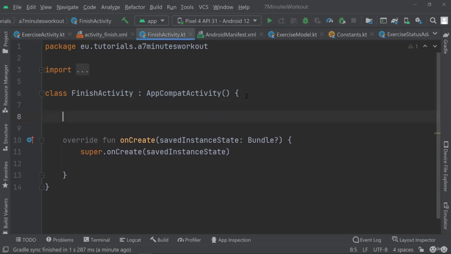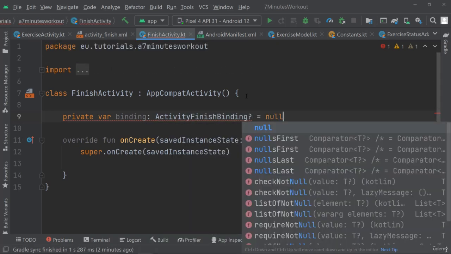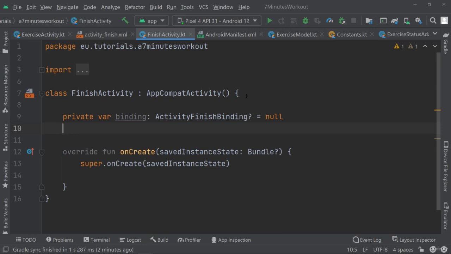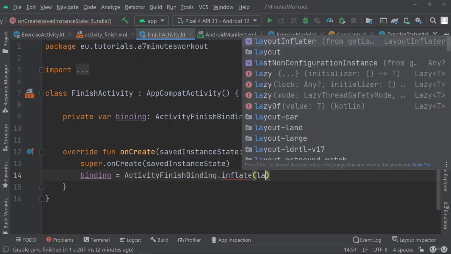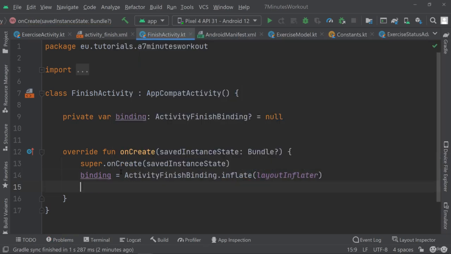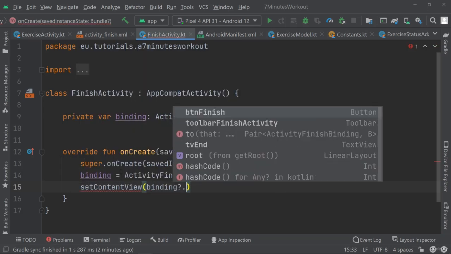And we are going to require view binding. Okay, so private var binding, which will be the activity finish binding. So activity finish binding nullable object that I'm going to assign null to. Okay, and now we can set that as the content view. So first of all, we need to initialize it, and this will be activity finish binding inflate with the layout inflater as we had seen before. And then we can set the content view with binding.root.